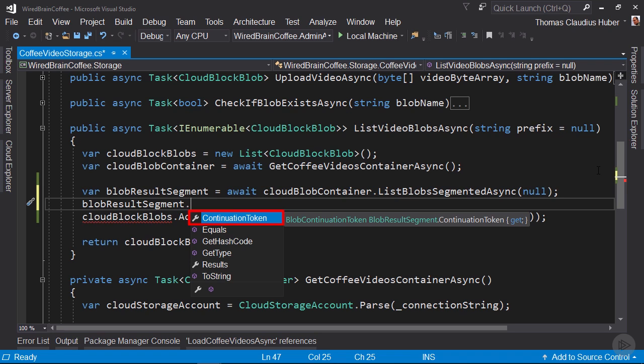But if there are more items in your container, the property contains a blob continuation token that you can use to call the list blobs segmented async method again. Then you will get the next items from your container. So now let's see how we can use the continuation token in our code.